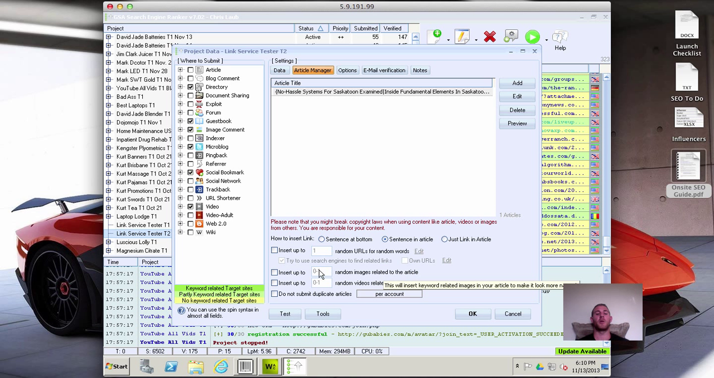Random images related to the article. On my tier 1s, I do this, and the same with insert up to 1 or 2 random videos. For my tier 1, I will put 1 to 2 random images and videos related to my article. It looks more natural, and Google indexes pages with YouTube videos on them faster, so I like that. Down here, do not submit duplicate articles. I like to do this. I don't really know exactly how accurate it is, but for the most part, it's going to prevent duplicate content from being set up, and we all know that's becoming more and more important to avoid duplicate content.